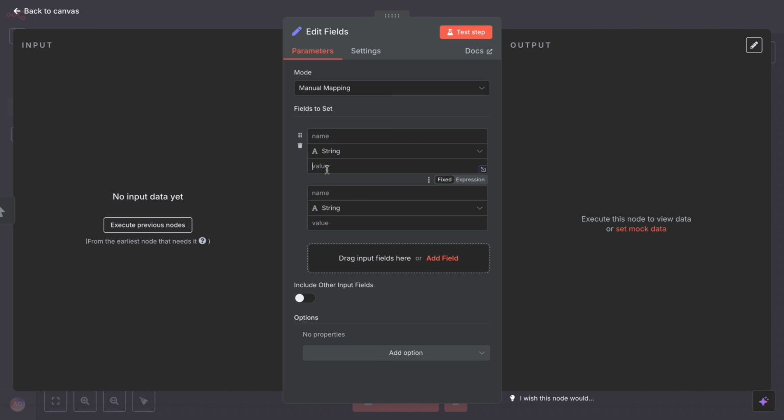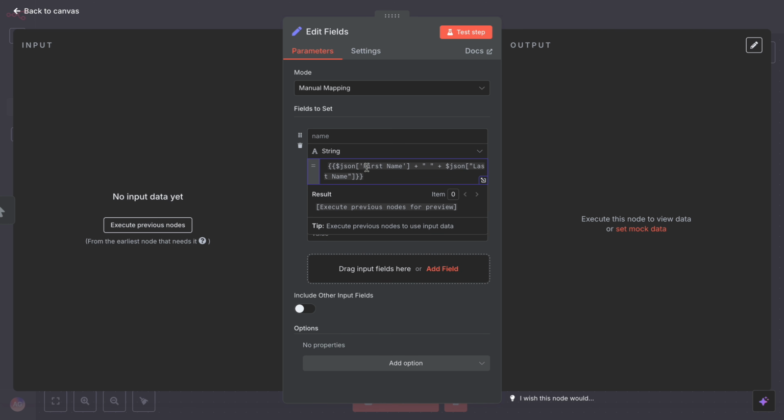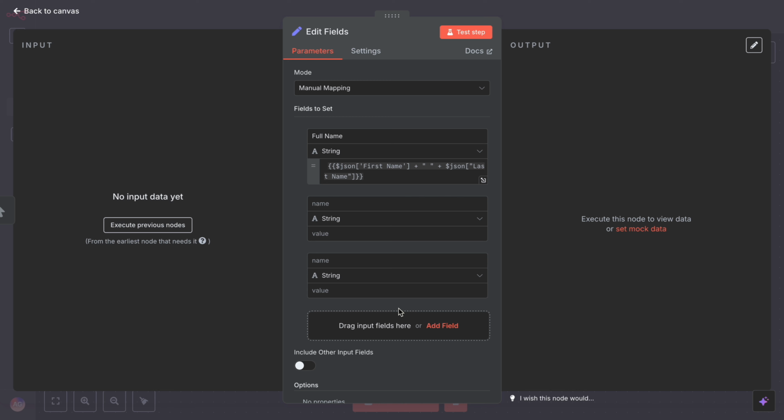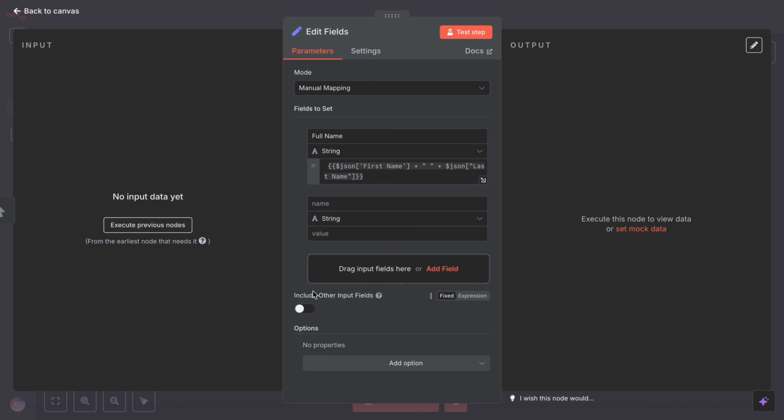For example, to combine first and last name, you might set the value to an expression like JSON first name plus JSON last name, which joins first name and last name with a space in between. If you chose add fields mode, the node will by default pass through all the original data along with your new edited fields. If you chose keep only set, then only the fields you define will remain in the output. Double check you pick the right mode for your needs.